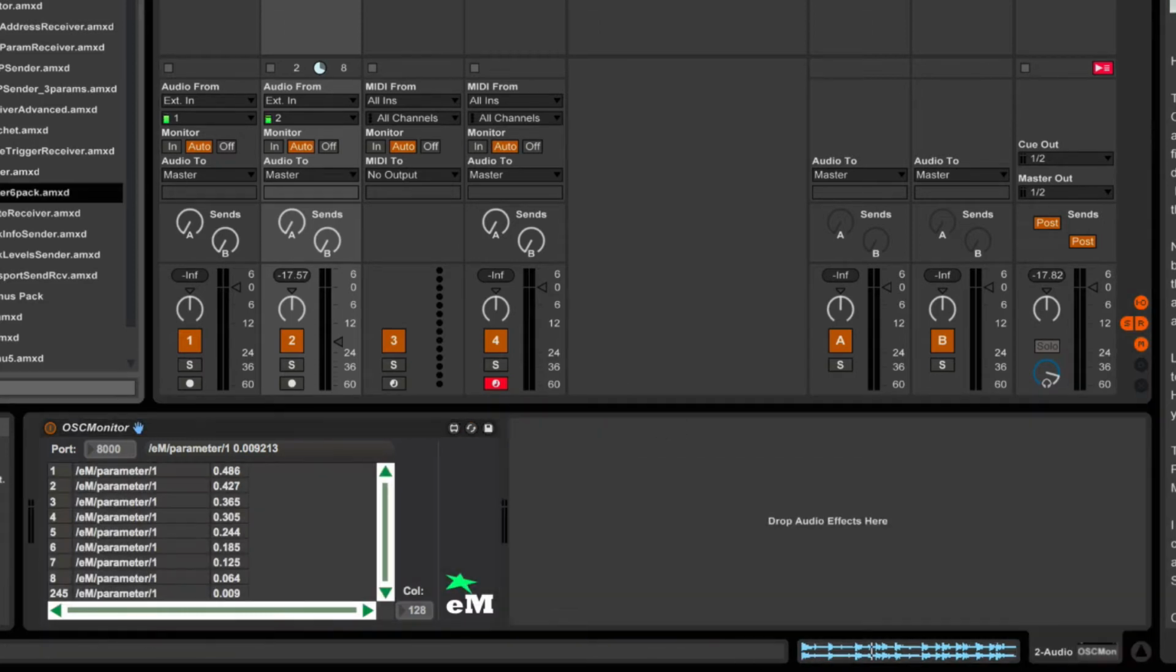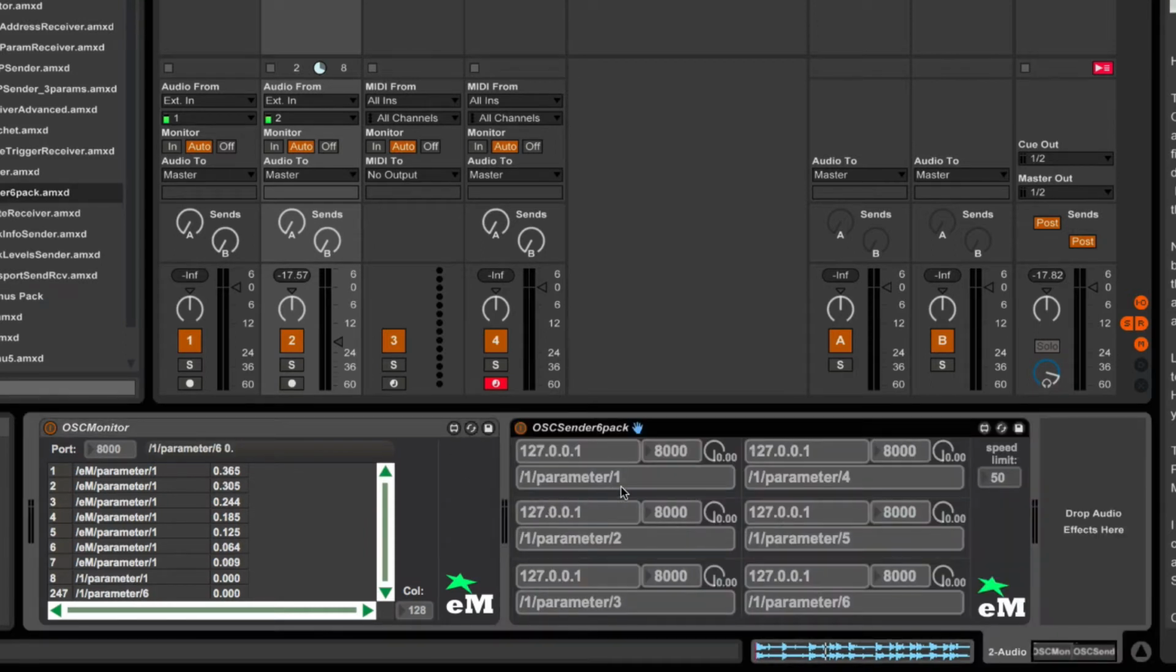There's another flavor of that called the OSC Sender 6-pack. Now that one was a 6-pack as well, but this is more arranged as if you bought a 6-pack. So this is just a convenient way. If you like looking at it this way versus the other one, you can do that.